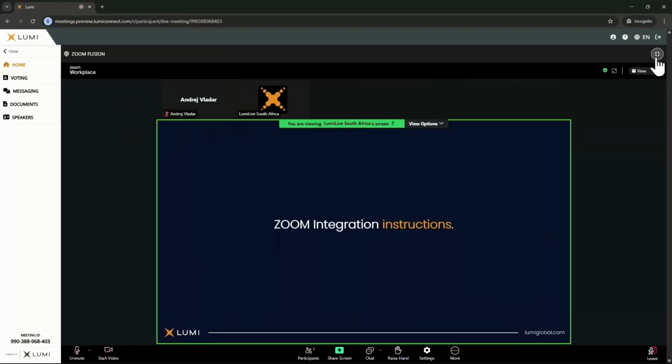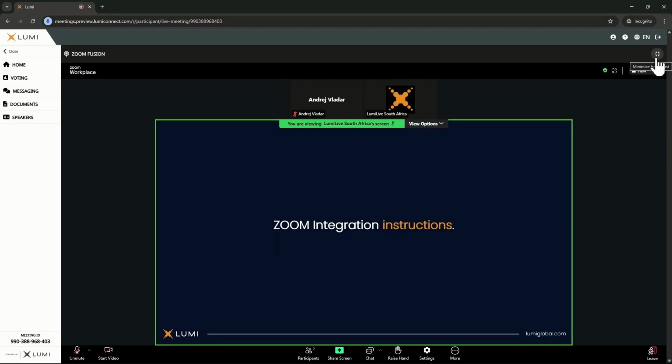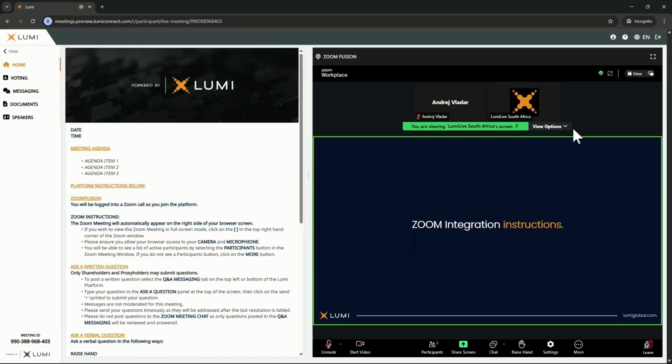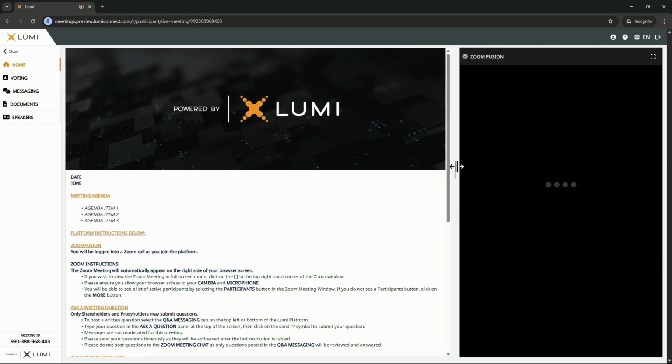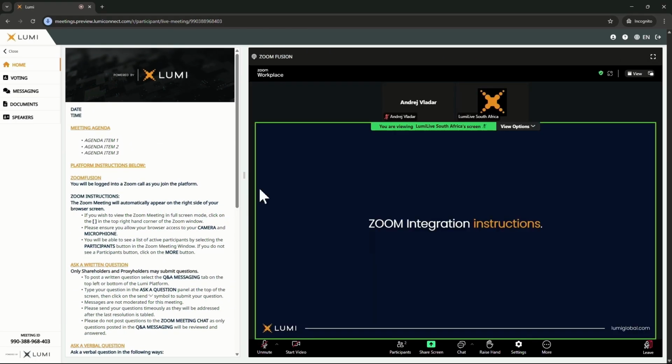You can view the meeting in full screen mode by clicking on the full screen icon in the top right-hand corner of the Zoom window. You can also adjust the size of the viewing screen by dragging the sizer button as seen here.